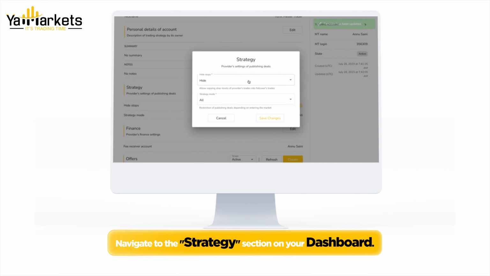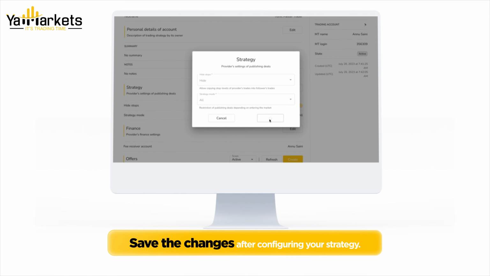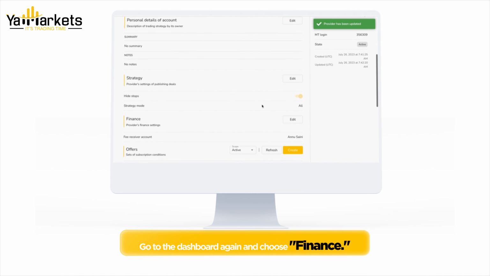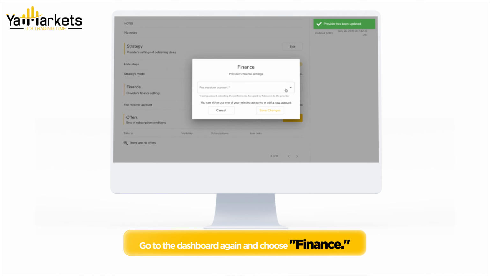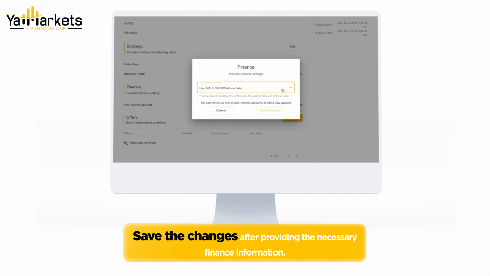Navigate to the Strategy section on your dashboard. You can choose Hide to hide stops and select Strategy Mode All based on your preferences. Save the changes. Go to the dashboard again and choose Finance. Save the changes after providing the necessary finance information.